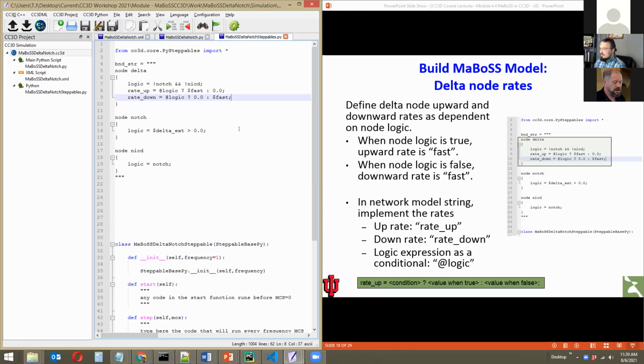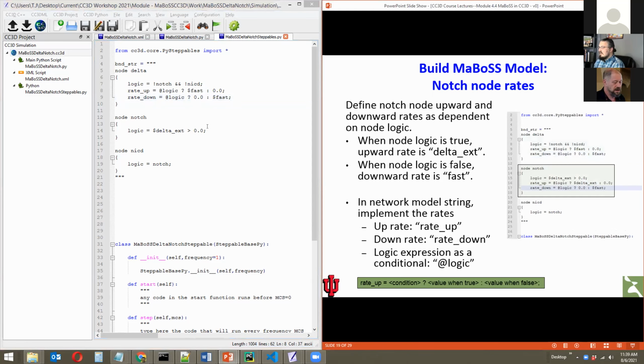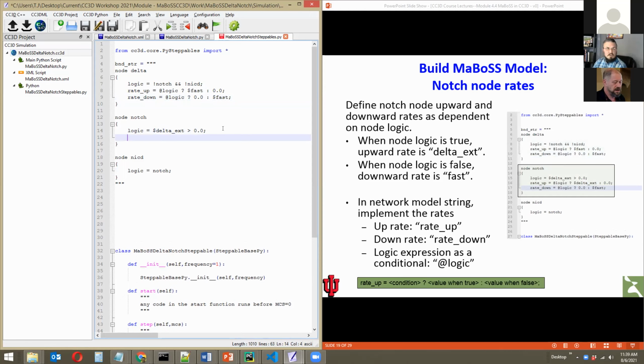Now, we'll do similar things for our notch and NICD nodes. For our notch node, let's also define our rate up and rate down. We're going to move a little faster now. Let's do for notch rate underscore up for our upward rate equals, and we're going to use the logic for this node as a condition. We'll say at logic. And in this case, rather than using fast, I'm going to make the upward rate equal to our other model parameter, delta underscore ext.